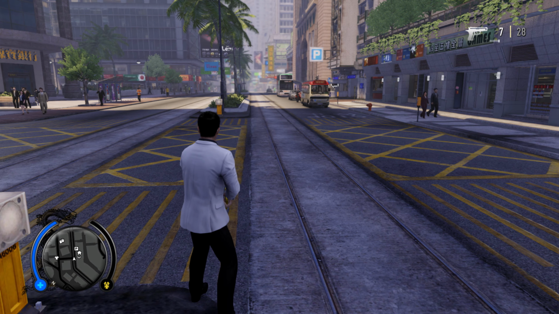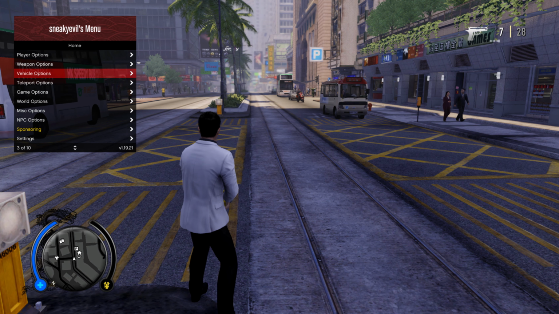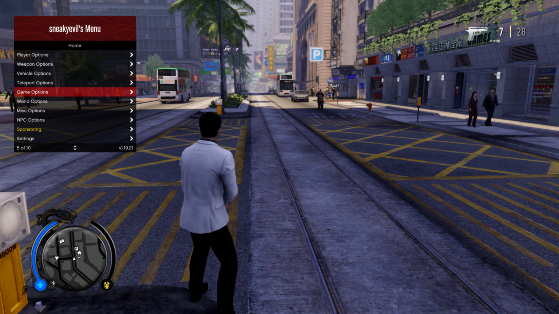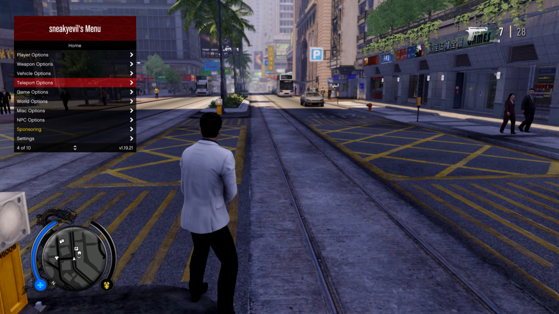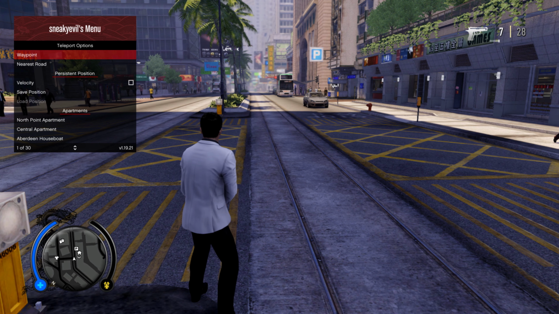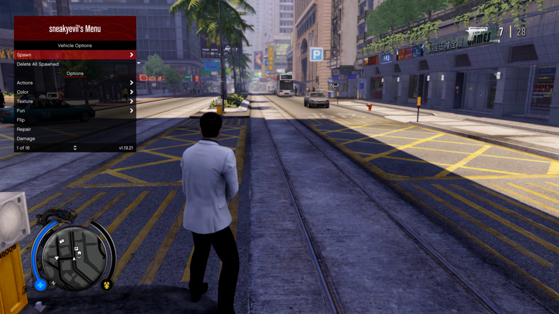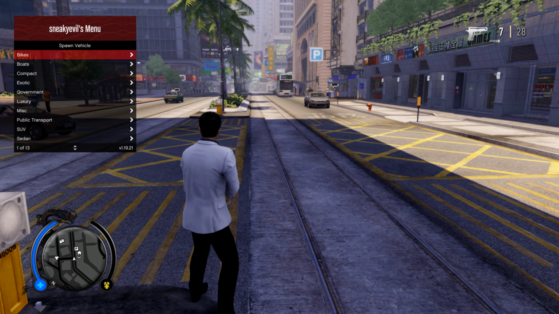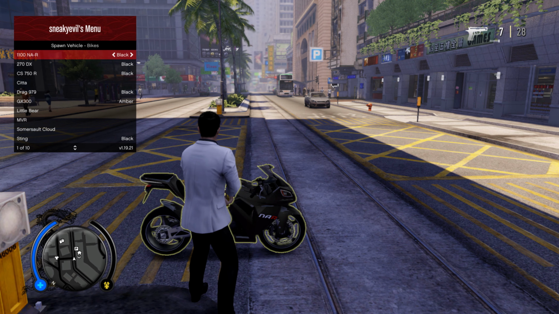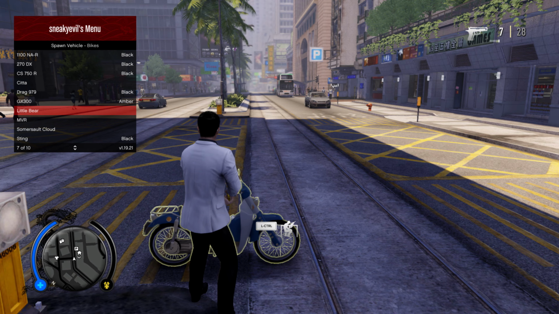Once you are in game, press the insert key on your keyboard. Using the up arrow and down arrow, choose an option. To select an option, press enter. To go back, press the backspace key. Go to vehicle options, spawn, choose the vehicle type you would like to spawn and choose the vehicle you would like to spawn.